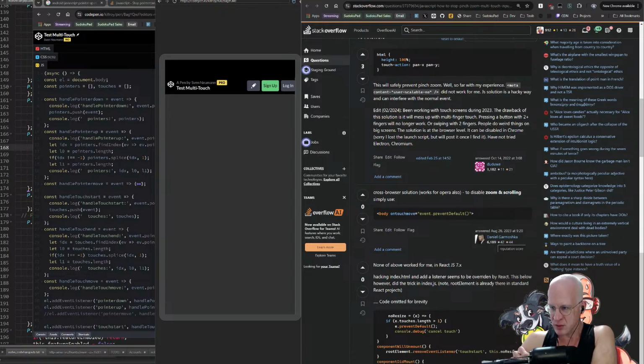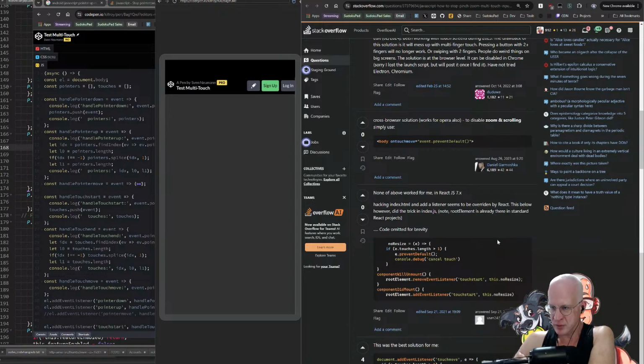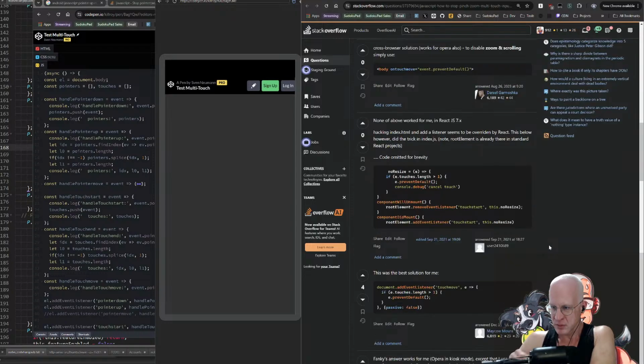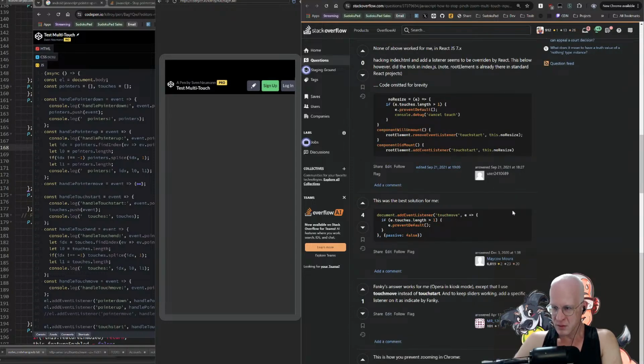Works for Opera also. And touch move. And this seems to be overridden by React. Or the trick in index.js. Touch is browser default by cancel touch. On unmount remove. If touches dot length greater than 1, prevent default. Passive of false.